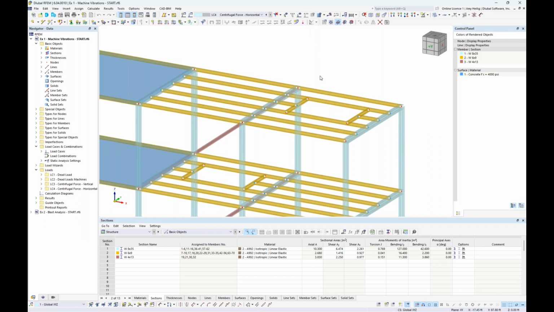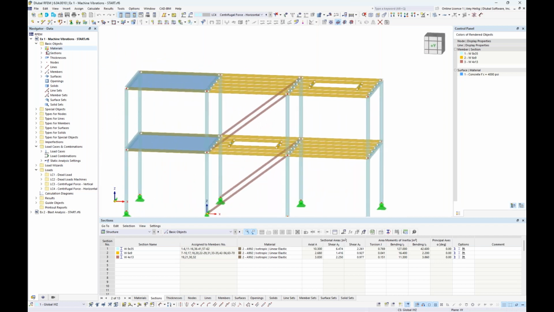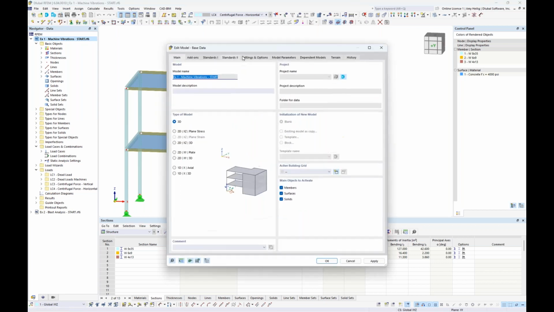So now that we have reviewed the structure as well as the loads, what we would like to move forward with now is our dynamic analysis. And we activate these add-ons by right-clicking here on the model name within the navigator to access our base data. Alternatively, we can launch the base data directly here within our quick tools up at the top.